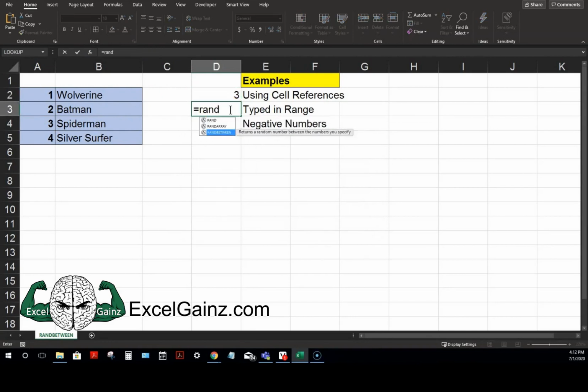Second example will be a low and a high just by typing the numbers in. So if I did 1 and 10,000.